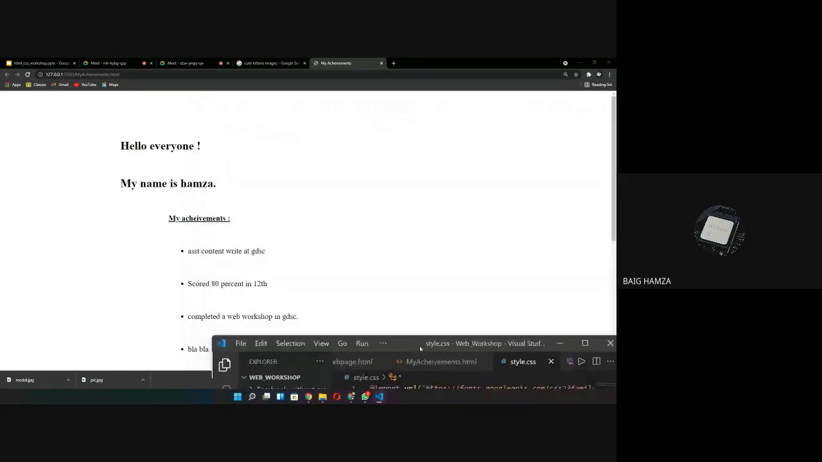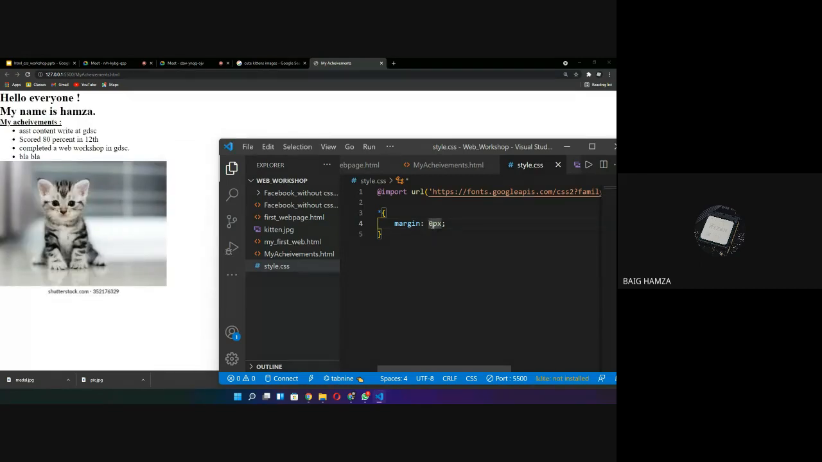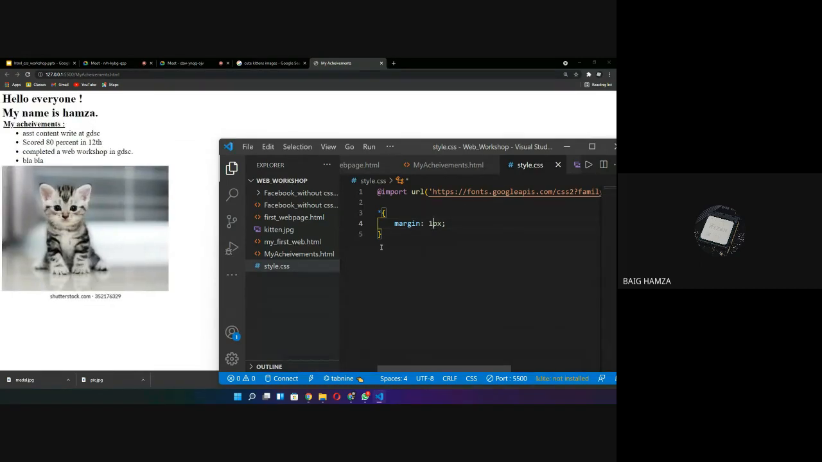Now, what happens is that, as you can see, everything has got a margin. Margin is the area that surrounds the content. So each and everything, as you can see, has got a margin. We don't need that much of a margin. Let us keep it at 0, or just 1 px is enough, I guess. That's not much of a change.